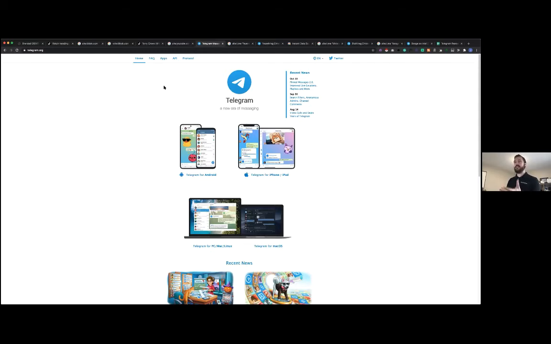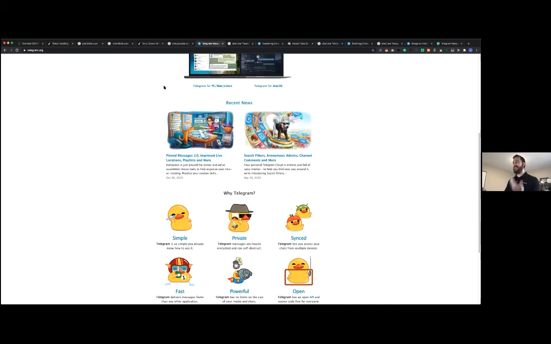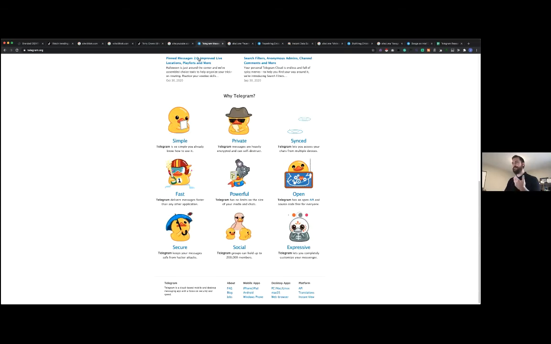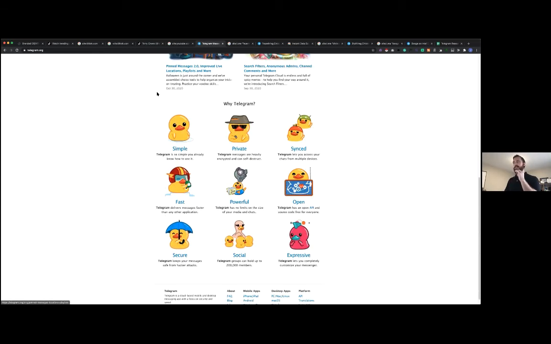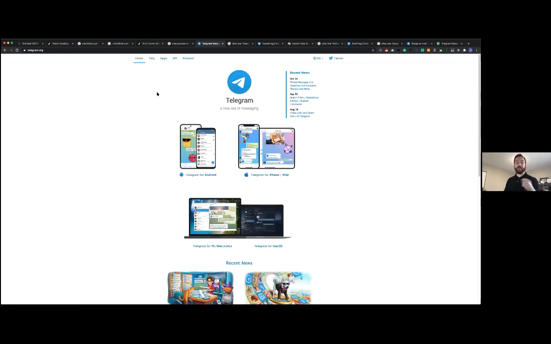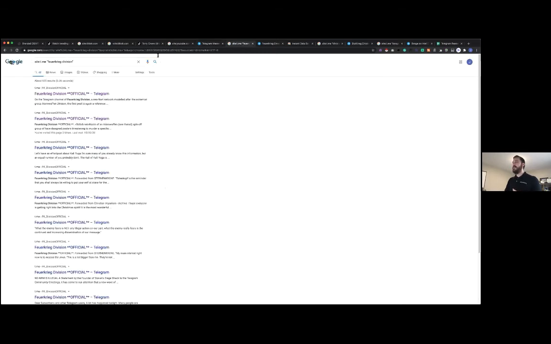So here's the Telegram homepage. Here's kind of why people use it. But I just wanted to show you this is what the homepage looks like, and this is going to be important later because it's going to be a little bit different when we actually search for content on Telegram, because it's going to use a little bit of a different URL. So let me see if I can move this. Okay. Here's what I meant.